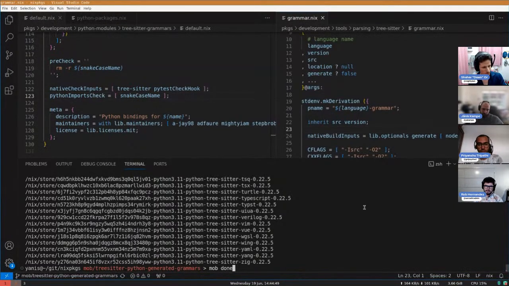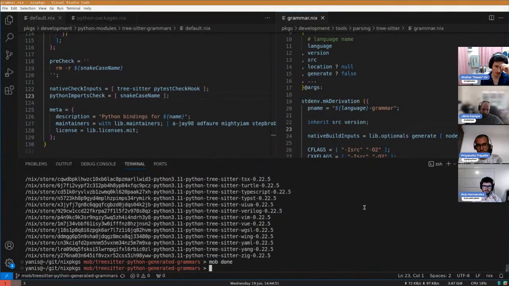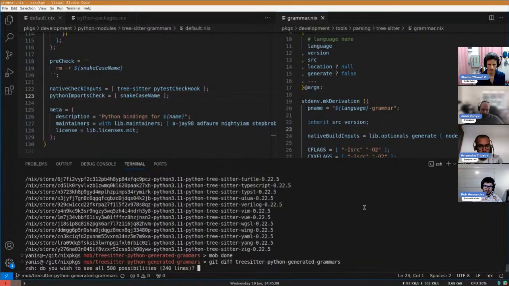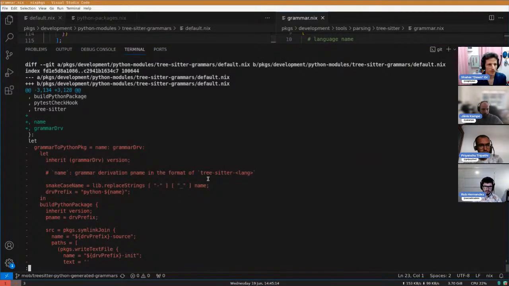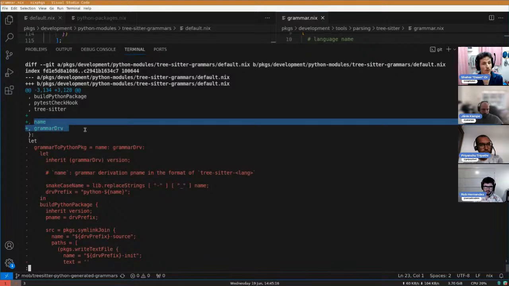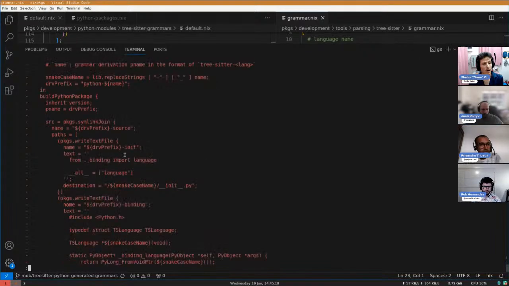Yeah. No, wait, not quite yet. Just diff. Show us the git diff against the base, please. So it would be Python. Wait, no, tree-sitter generated grammars. The branch is right there in the Tree-sitter prompt. Yeah, just drop the mob part. There you go. It was a big terminal. So we moved those.